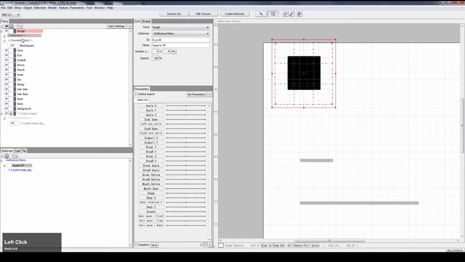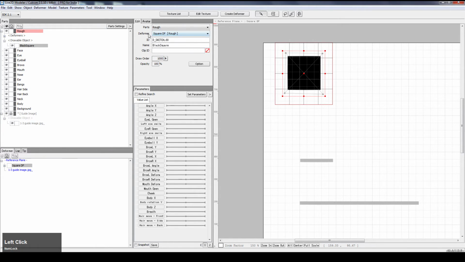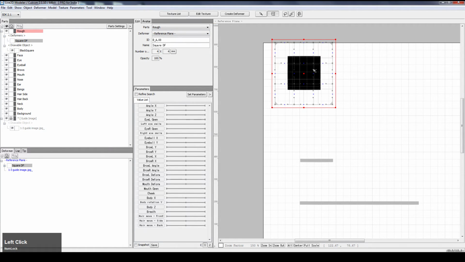Or you can click on the black square and look at the deformer field and see who the parent is. If it says reference plane, it means that the texture has no parent object. If you have something else, then that's the one. Currently we have square df, which is the deformer we just created, and that's just right for us.